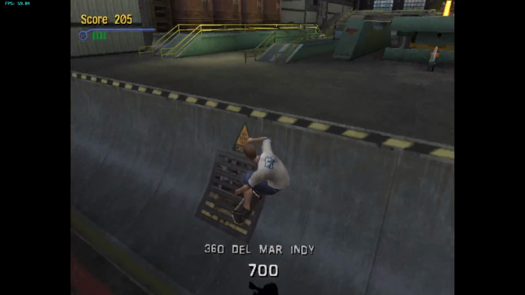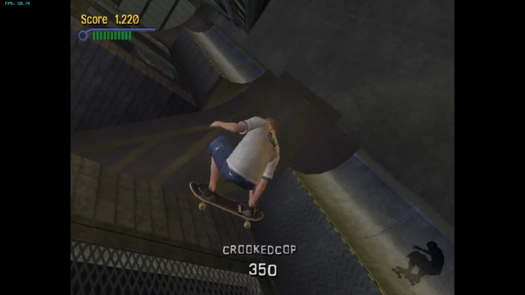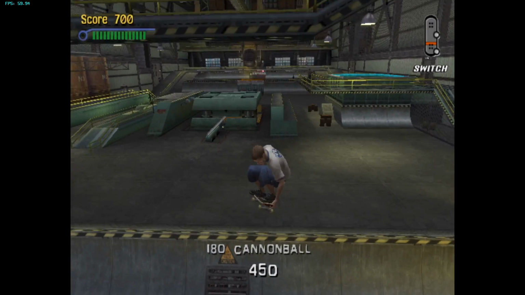I got one more here. This is Tony Hawk Pro Skater 3 for the GameCube. I also tested out Mario Sunshine and Wind Waker. They work equally as well.